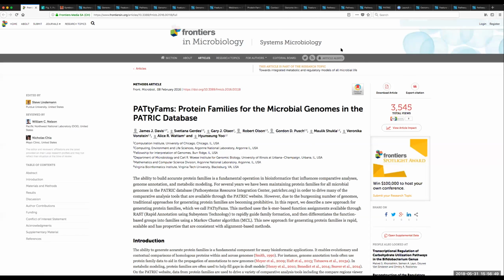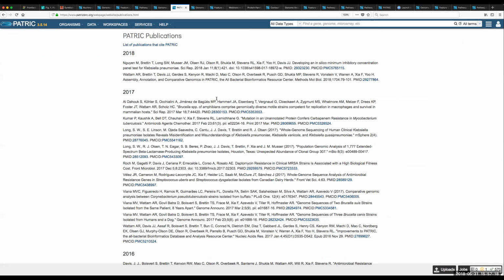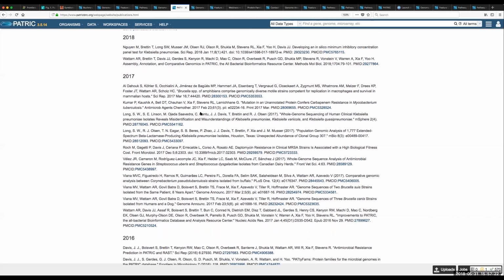Can you point quickly to where you find it on the PATRIC website? It's the hamburger icon on the far right. Okay, hold on. There you go. So that is what's called a hamburger icon, which I just thought was three dashes. You can click on publications and it will show you the different publications that we've had.